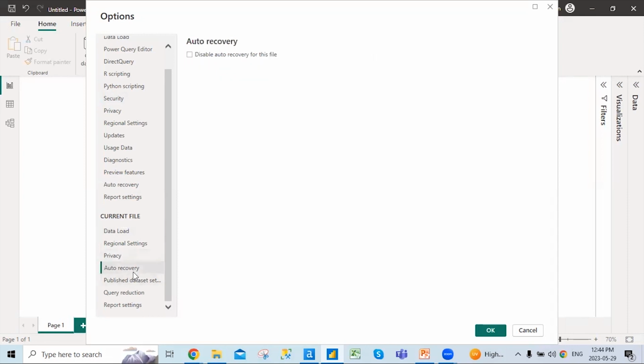Then you have an option to auto recover files. Auto recover files is basically if you ever forgot to save a file and you want to automatically recover those files, then in that case you can automatically recover that.